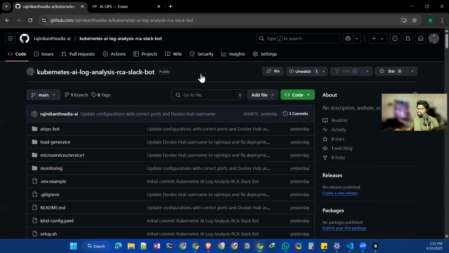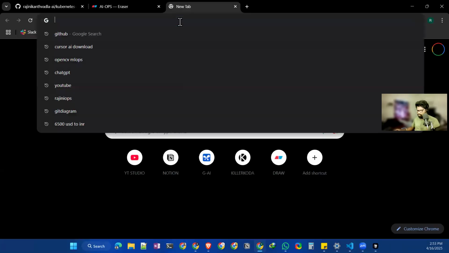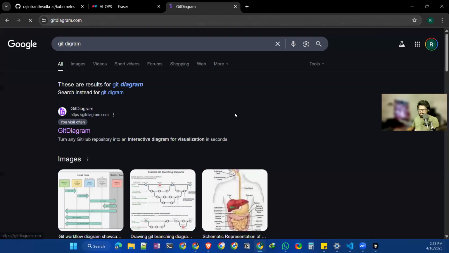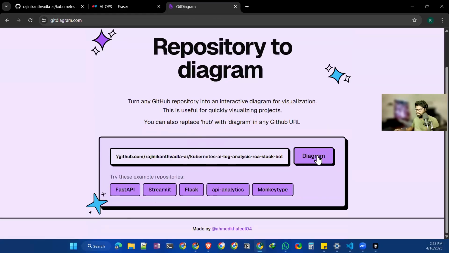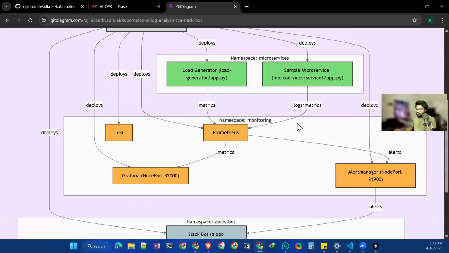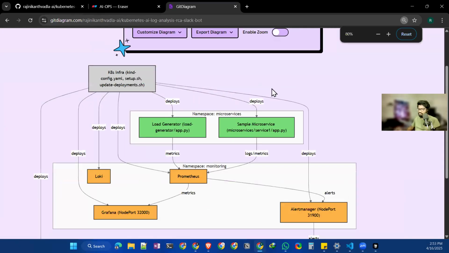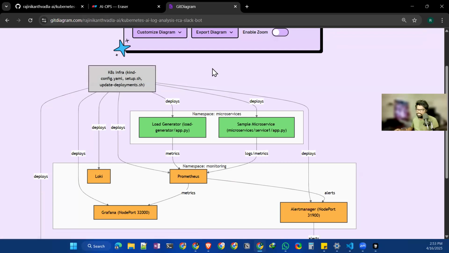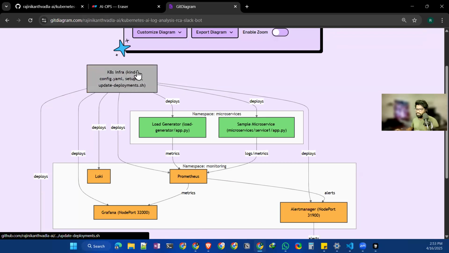I already have a repository. You can just go and copy it, and to understand it, look at the Git diagram. We will understand it in a very clear manner, so I'll go and open the diagram. You can see this is how it will be connecting. You can first create a testing cluster and then implement it in production. It will be very reliable, and it is going to save a lot of time for on-call engineers, SREs, and other production engineers working there.